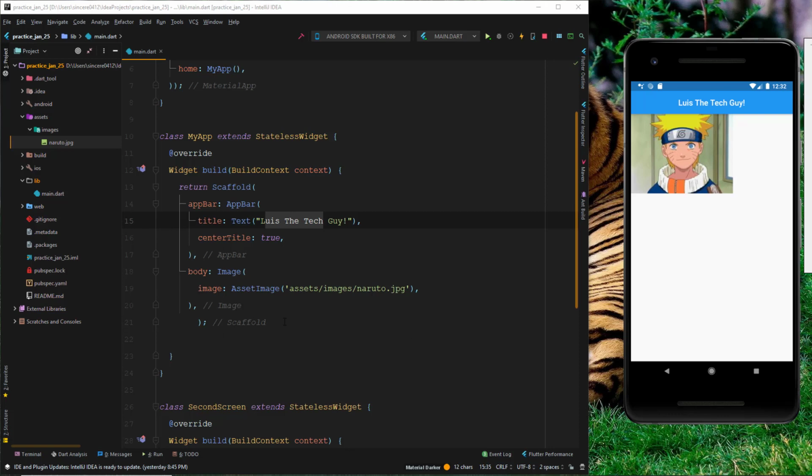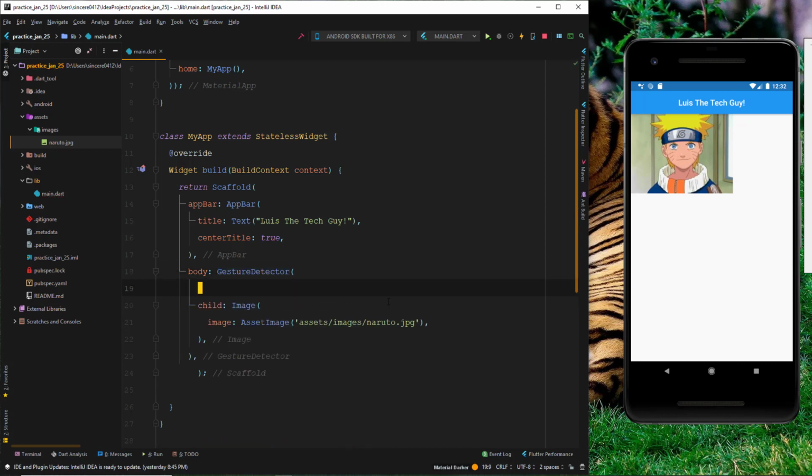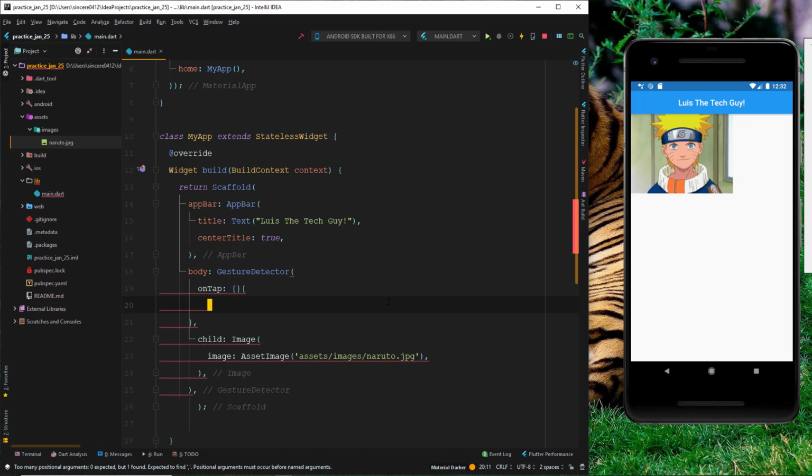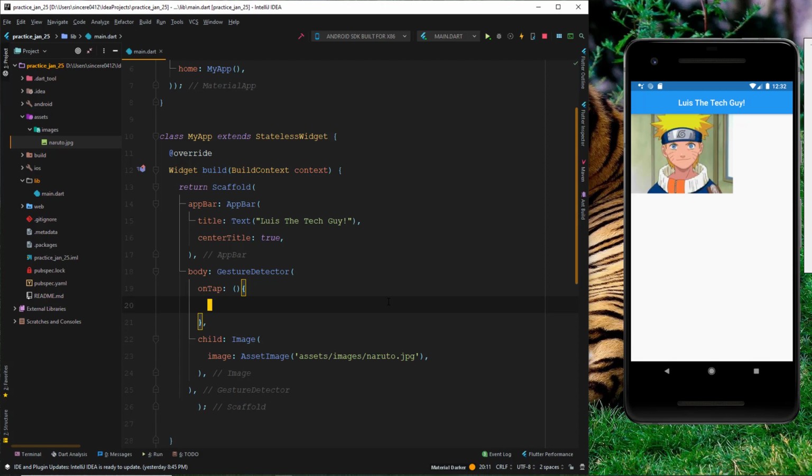So the first thing we want to do is wrap this image in a gesture detector. So we're going to do gesture detector, and then on our onTap method, we're going to call our function here. I'm getting a bunch of errors. Alright, I must have used the wrong brace there.